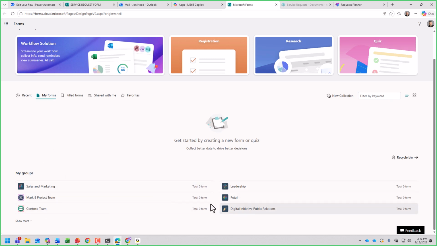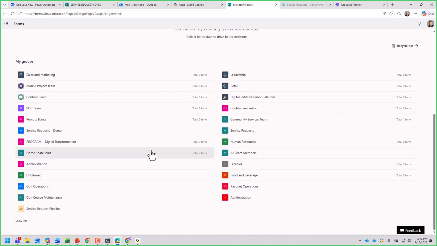My groups, I don't see the service request group here. So I'm going to do show more. Ta-da. All that shows up now, including my new one here.